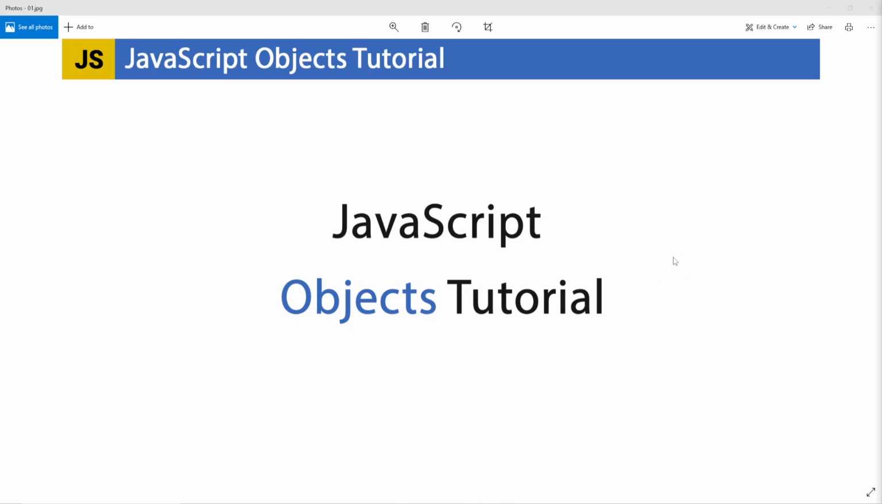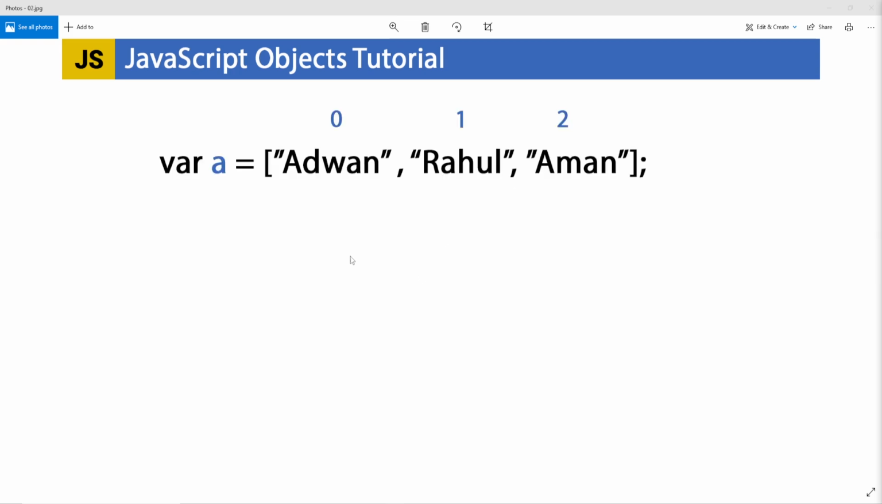Once again, I'm back with a new tutorial related to JavaScript. In this tutorial, we are going to learn JavaScript objects. In our previous tutorials, we learned about arrays, how arrays are made and how they work. As you can see, inside the square braces, we can pass multiple values, and we can access them using their index number. But in this tutorial, we are going to talk about objects.